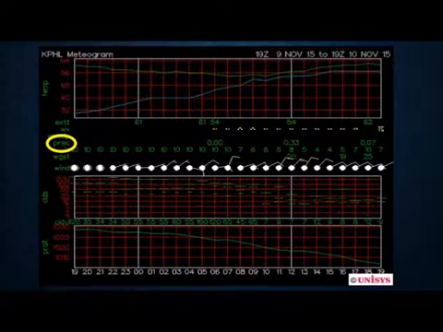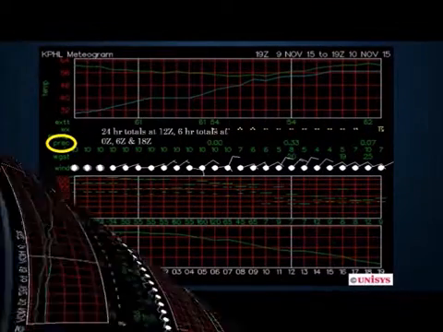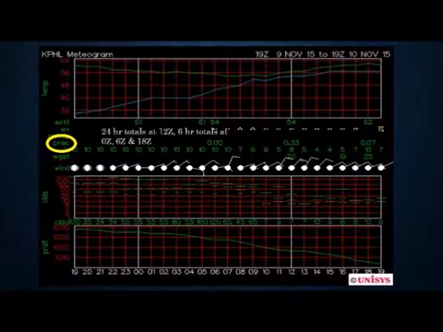Precipitation. This shows precipitation total in inches. The values are 24-hour totals generally at the 12 Zulu. 6-hour totals are found at the 0, 6, and 18 Zulu. 3-hour totals elsewhere.